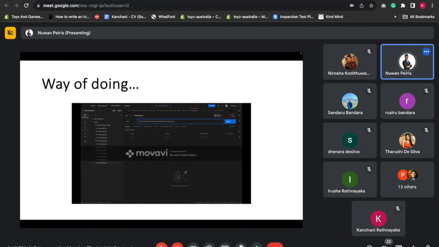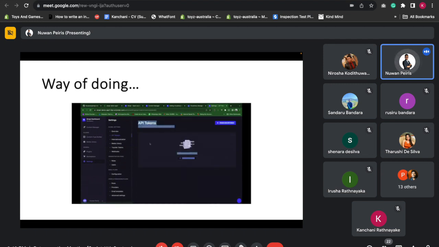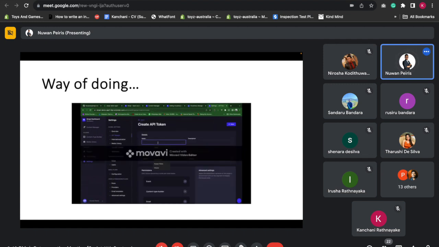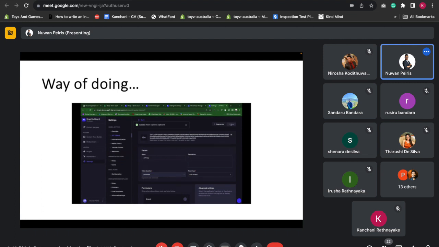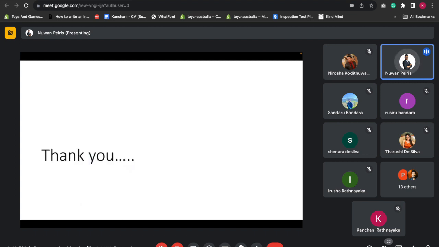So after that, we're going to create an API token in the Strapi admin panel. Then we can retrieve our uploaded data as we wish using related APIs. So that's all about setting up Strapi in a live environment. Thank you.